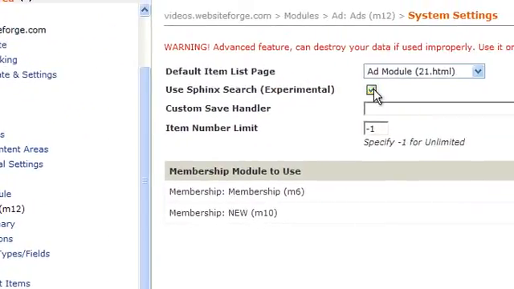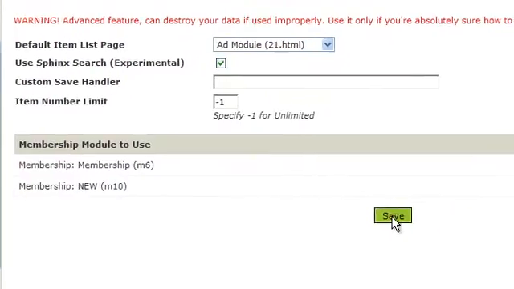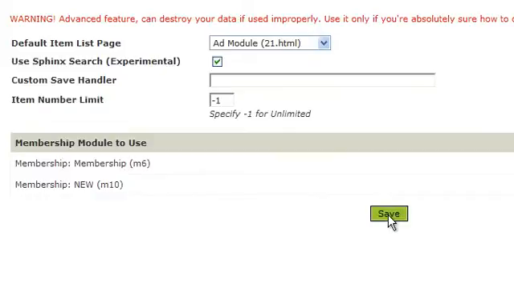Check the box that says Use Sphinx Search. Scroll down and click Save. Be sure to repeat this process for each module that you want to include in the Sphinx search.